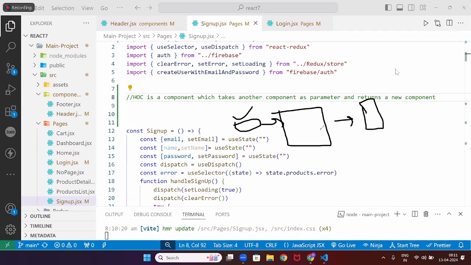Any other doubts? No? Okay. Let's go with the RTK question. Someone asked about RTK, so let's deal with this RTK.